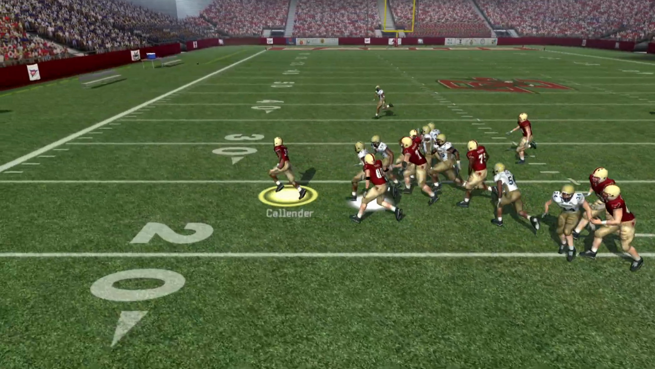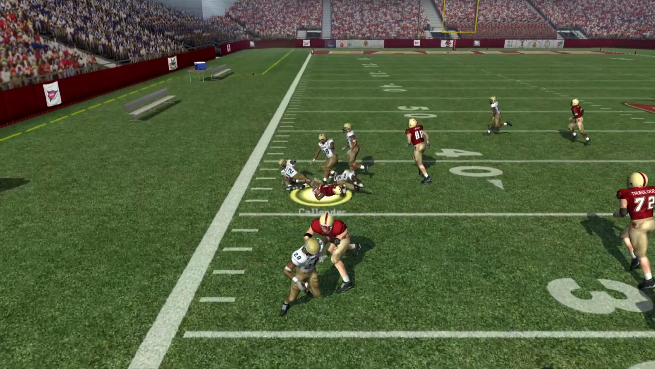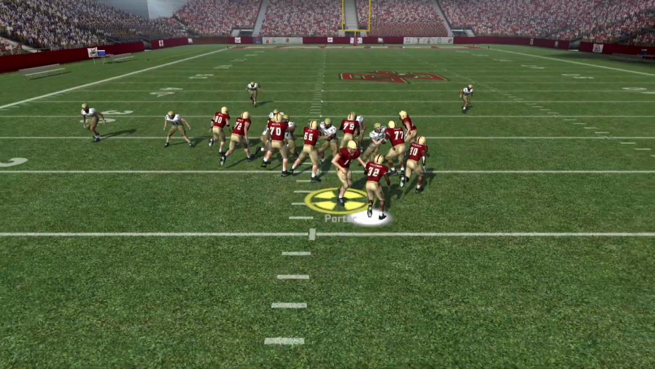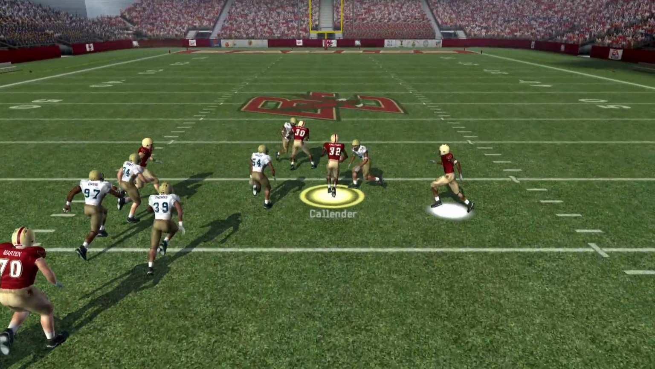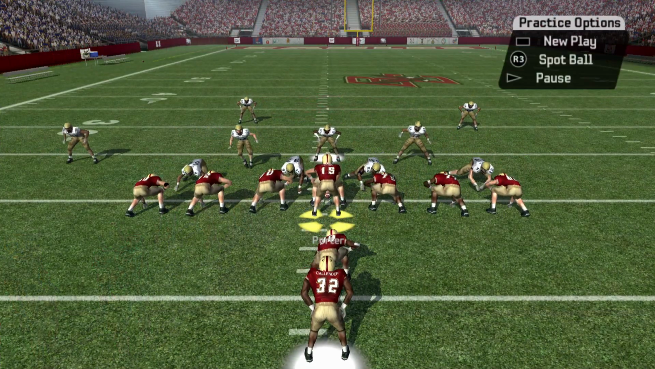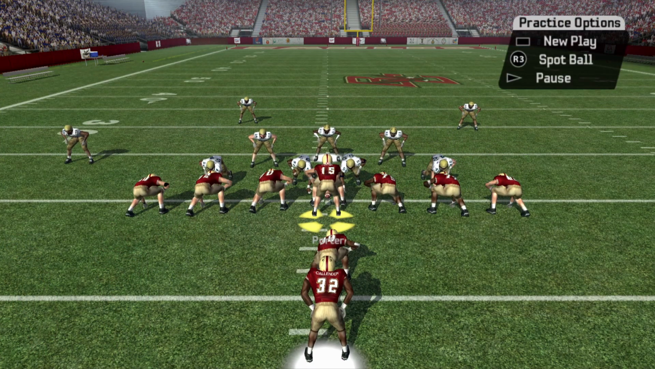But the blocking's pretty solid here. I like it a whole lot. Man or zone, it doesn't matter. Follow your blocks. Cut upfield whenever you can. Like, look at this, a great play right here. Just a great run. And if you think about it, look how many people are in the box right here. I mean, everybody and their brother is right here.